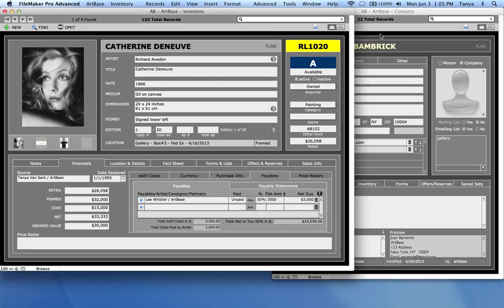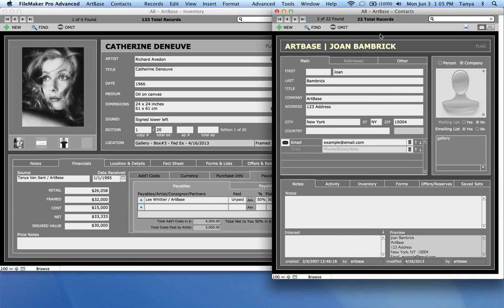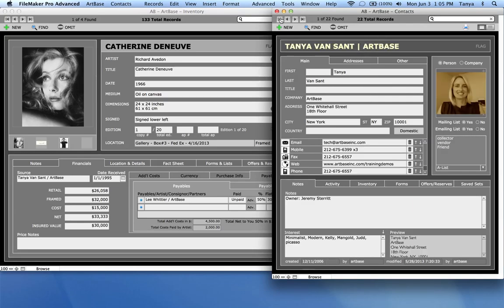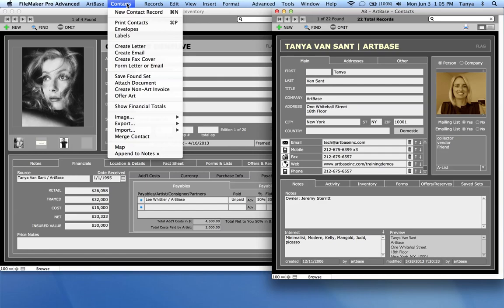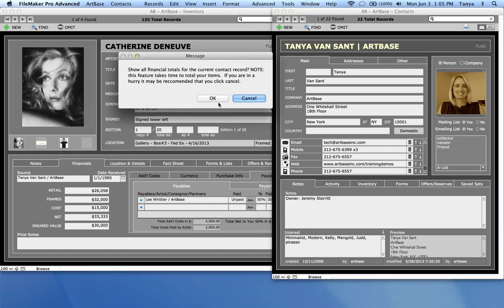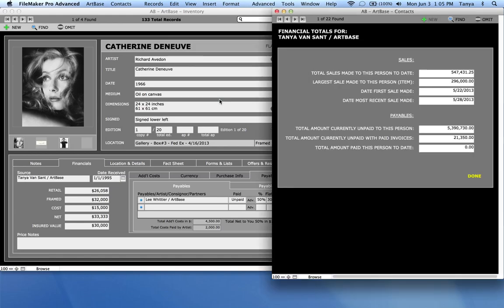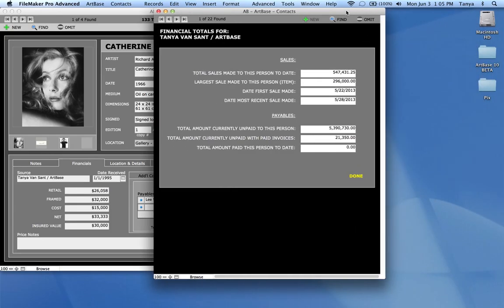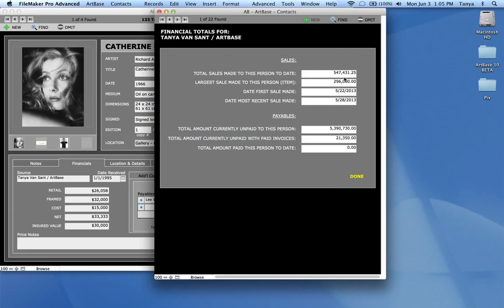Okay, there's a similar thing over in the contacts file. If you are looking at a person's record, you can go to the contacts menu and choose show financial totals there. This is going to total for this one person. So for Tanya Van Sant, for sales, I can see how many sales I've made to this person to date. You can also see the largest sale I ever made to her was this amount.